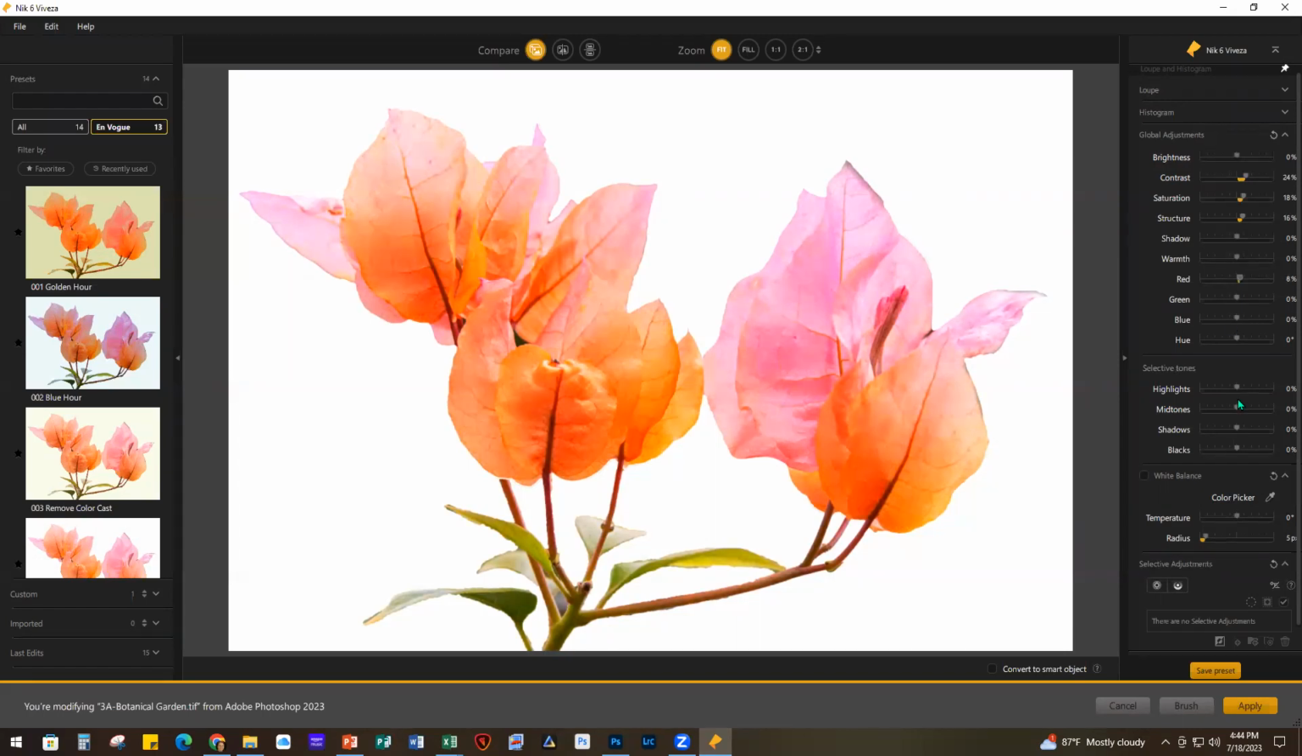Okay, and then under here, I'm going to bring my highlights down a little. Again, ignoring the background because that's not part of this anyway, and the midtones just a little. Okay, turn my page here. And we're going to do our smart object and apply.